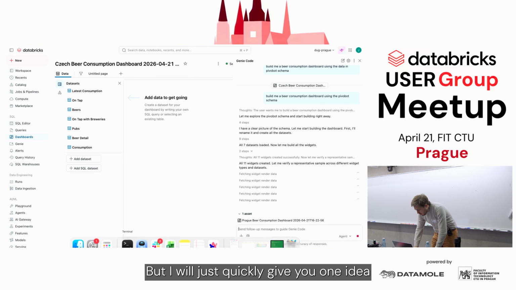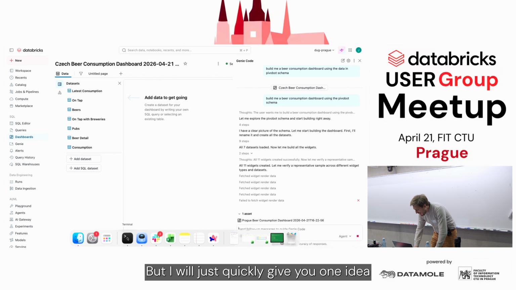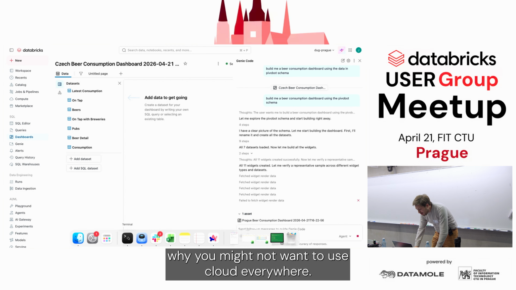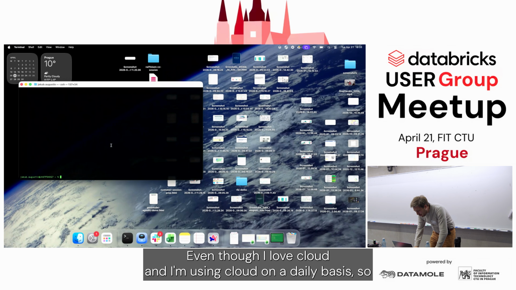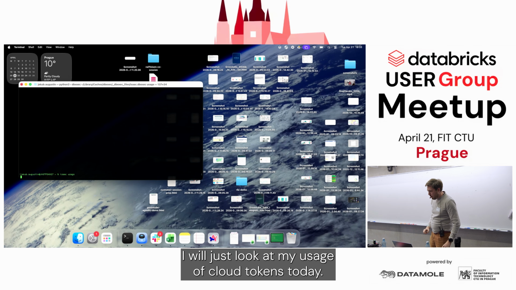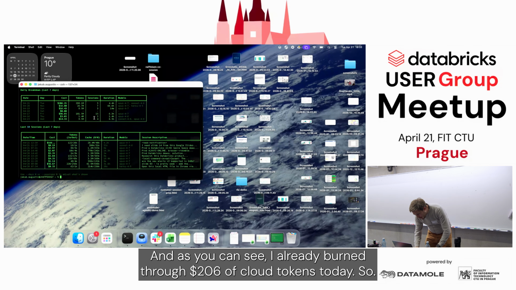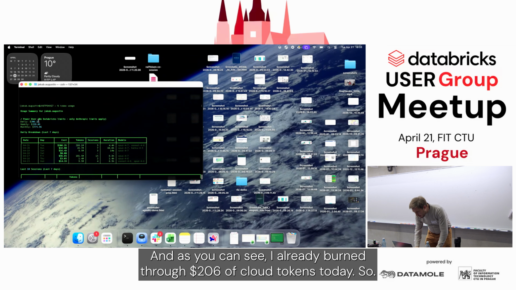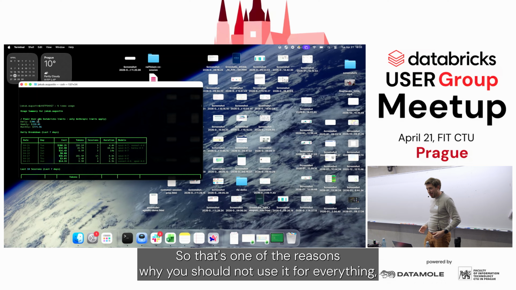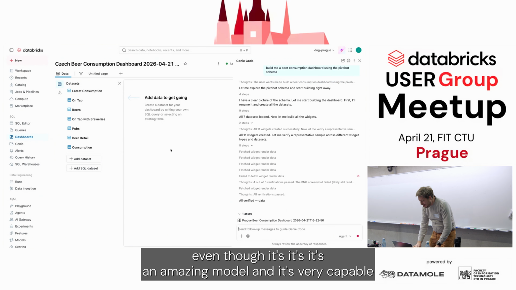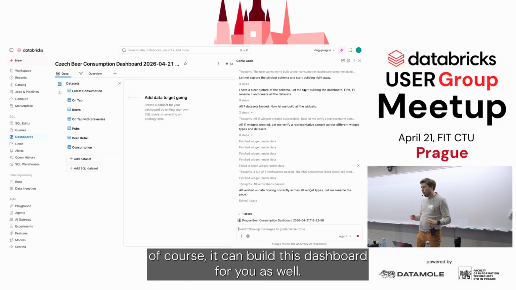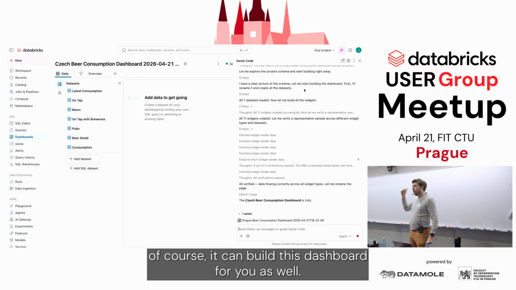But I will quickly give you one idea why you might not want to use Claude everywhere, even though I love Claude and I'm using it on a daily basis. I will just look at my usage of Claude tokens today. As you can see, I already burned through $206 of Claude tokens today. So that's one of the reasons why you should not use it for everything, even though it's an amazing and very capable model. And of course, it can build this dashboard for you as well.